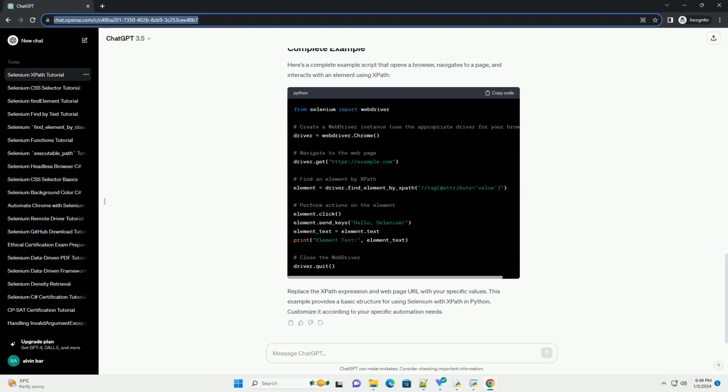Here's a complete example script that opens a browser, navigates to a page, and interacts with an element using XPath. Replace the XPath expression and web page URL with your specific values. This example provides a basic structure for using Selenium with XPath in Python. Customize it according to your specific automation needs.